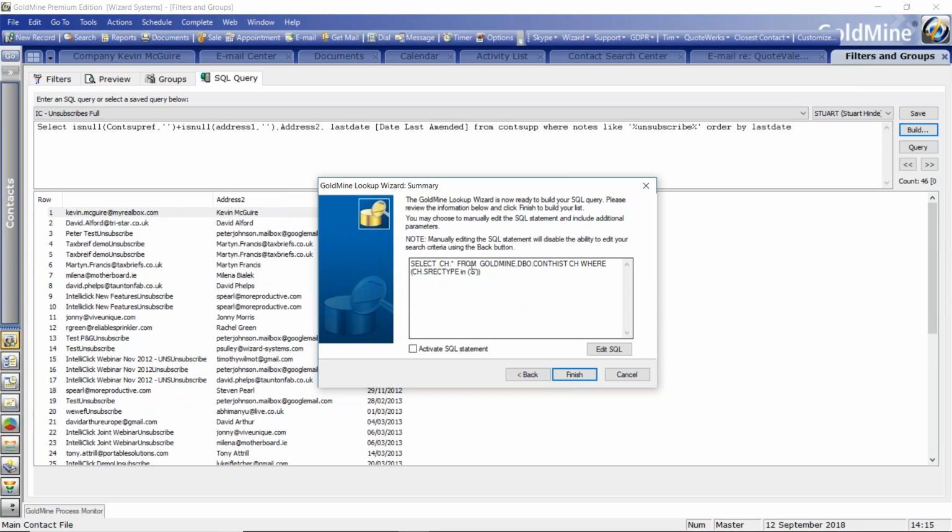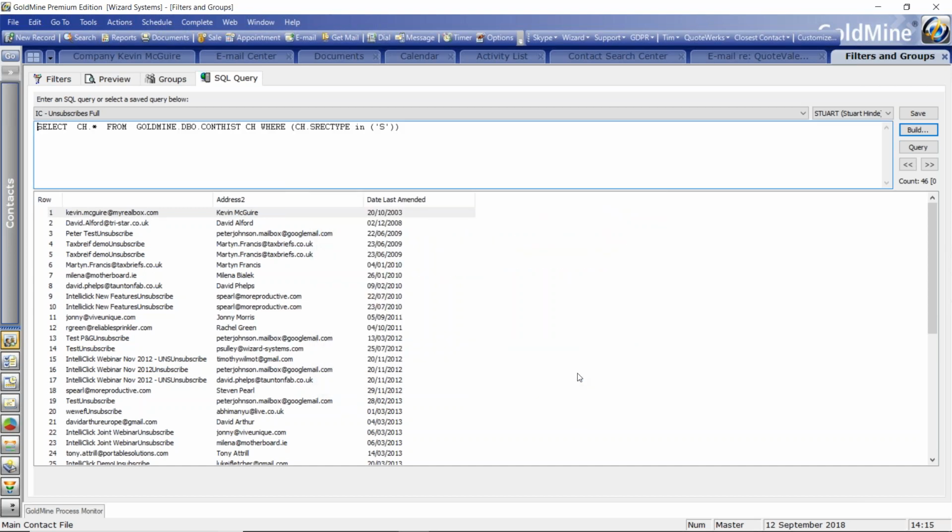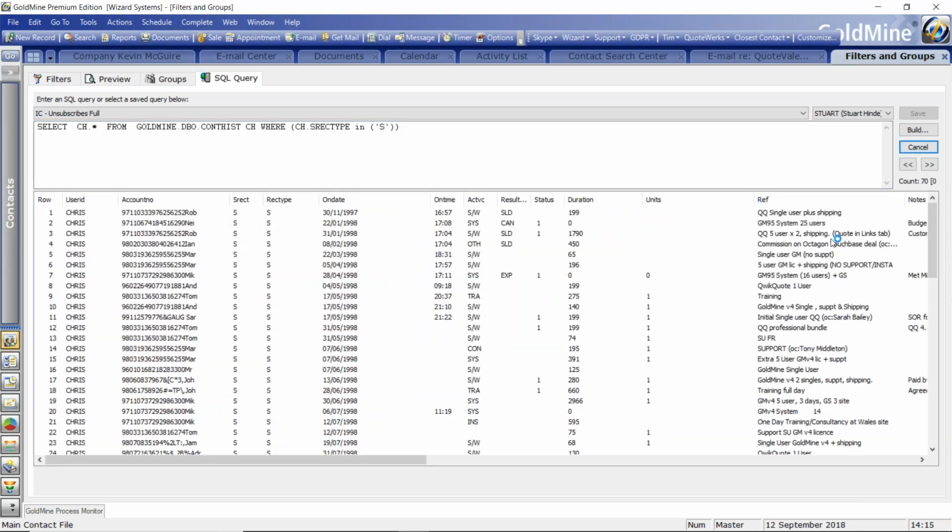So it's selecting from contact history where the record type is an S. It's a sale. So I can click Finish there and click on Query. And there it is. Probably rather a few more columns than I might want, but you get the general idea. We can see the date of the sale. We can see the value of the sale. And we can see the sale description as well.